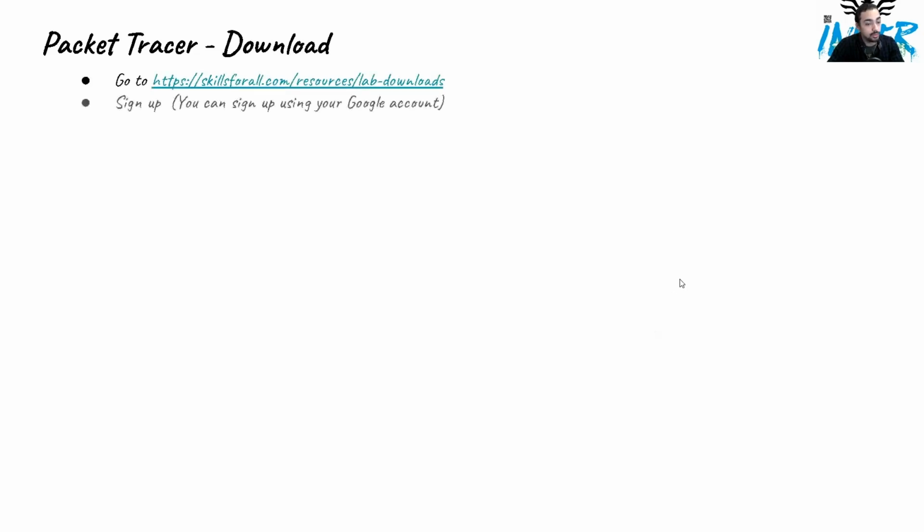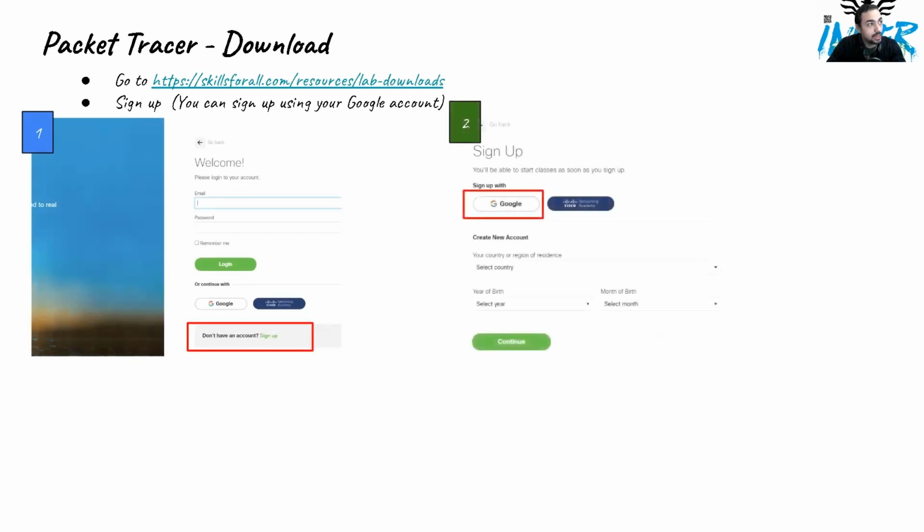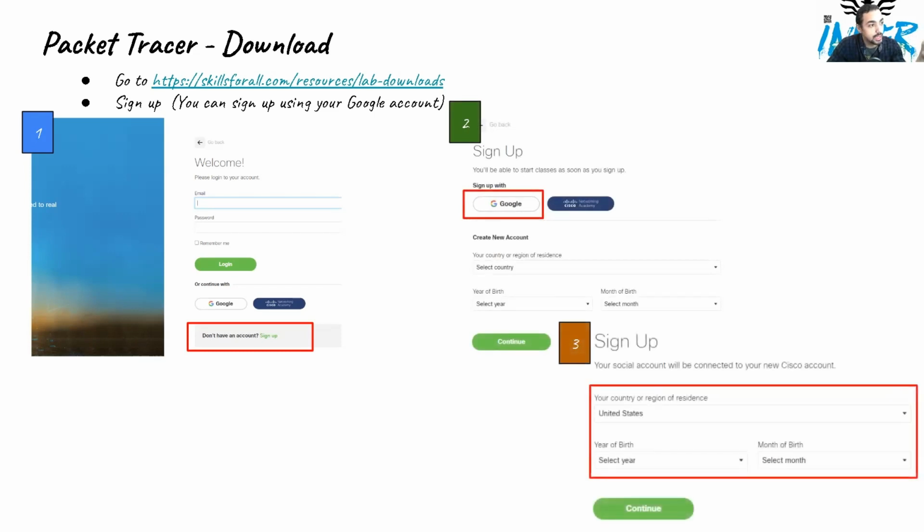So now that we've talked up Cisco Packet Tracer, let's actually download it. So go to the link in the chat, sign up for Skills for All using your Google account. Then you're going to scroll down to the bottom of the page. And so an example here, go to the bottom of the page, you click sign up. And on the sign up page, you select Google. And then you fill out the next page.